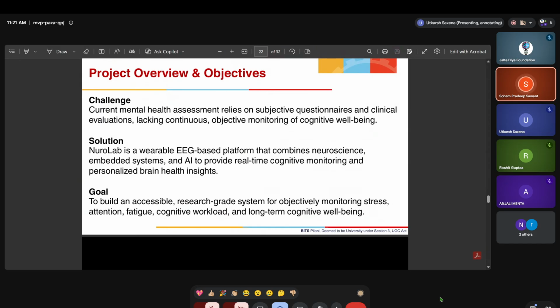So the solution was basically to develop a research grade EEG based platform. The output is a hardware headset that users can wear as a wearable tech device, which combines the aspects of neuroscience, embedded systems, AI, hardware, and software to provide your health status in real time. So this was the solution, and the goal was to build that. Can you go to the next slide?